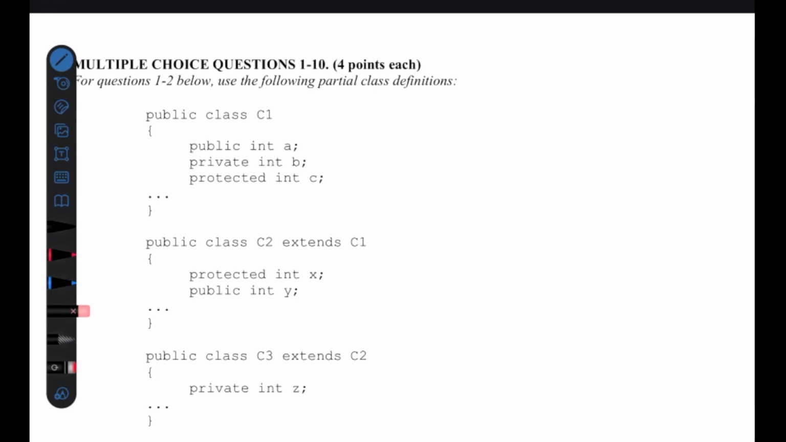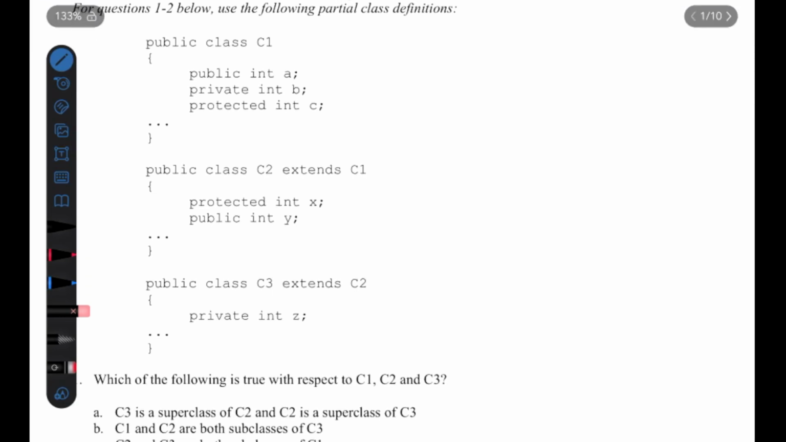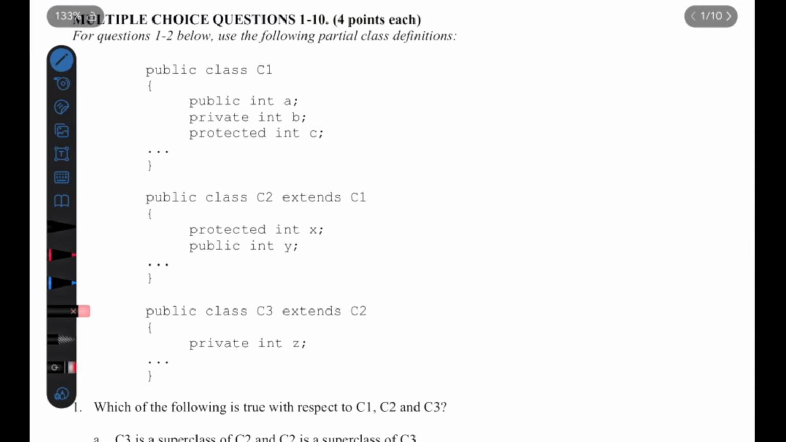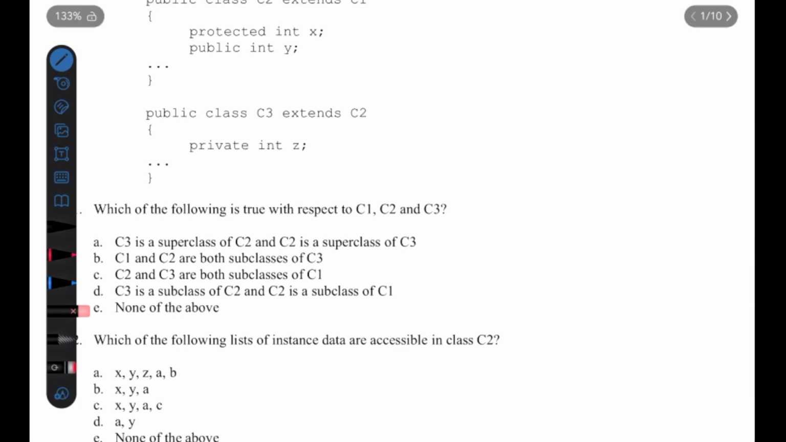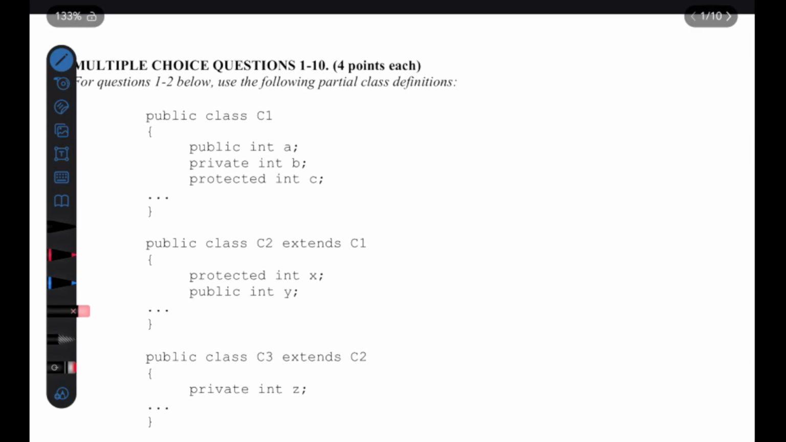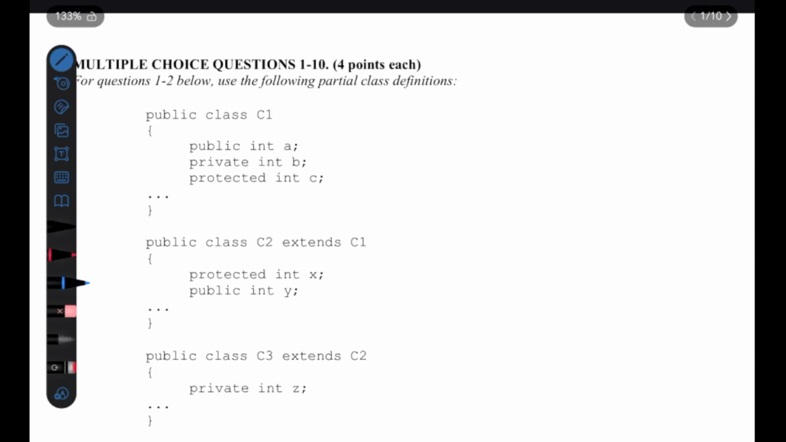The first question we're looking at, so questions 1 and 2 below use the following partial class definitions. So question 1 is asking which of the following is true with respect to C1, C2, C3. So we're looking at super and subclasses. So let's analyze the classes we were given. You can see we're given public class C1, public class C2 which extends C1, and public class C3 which extends C2.